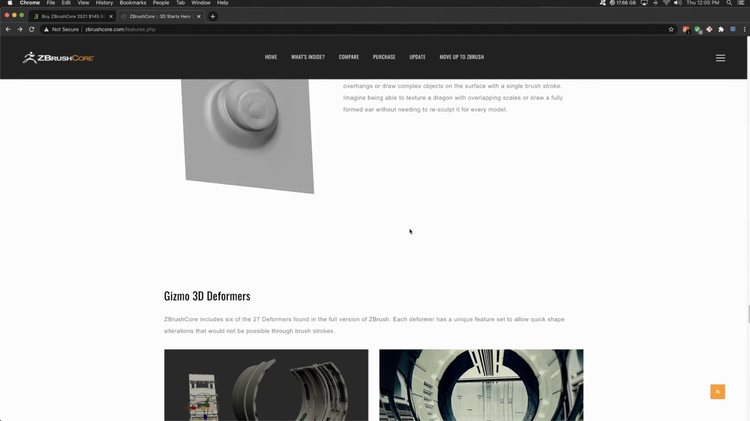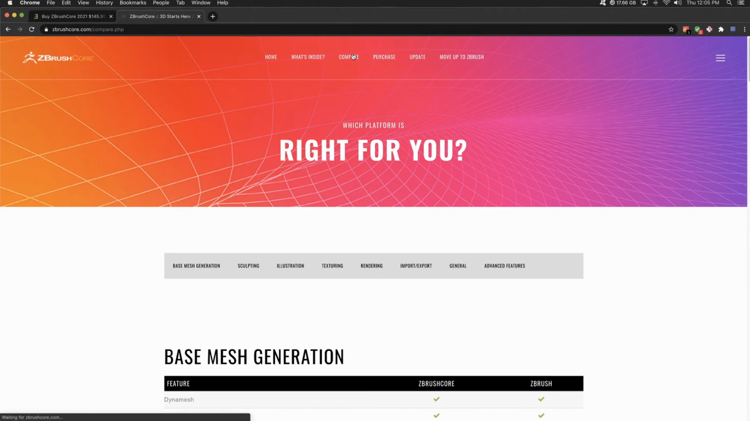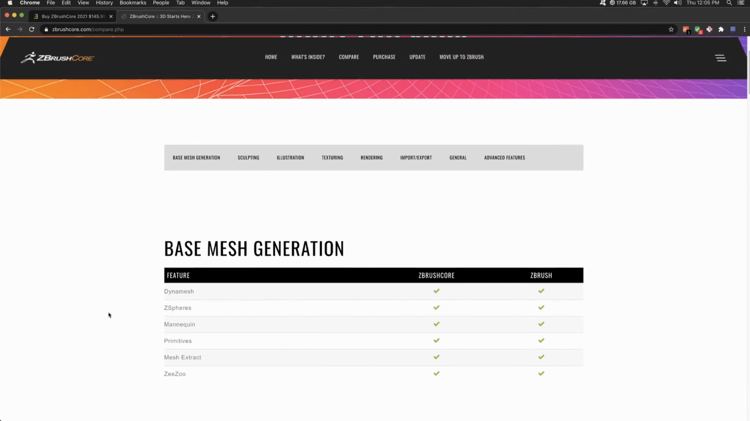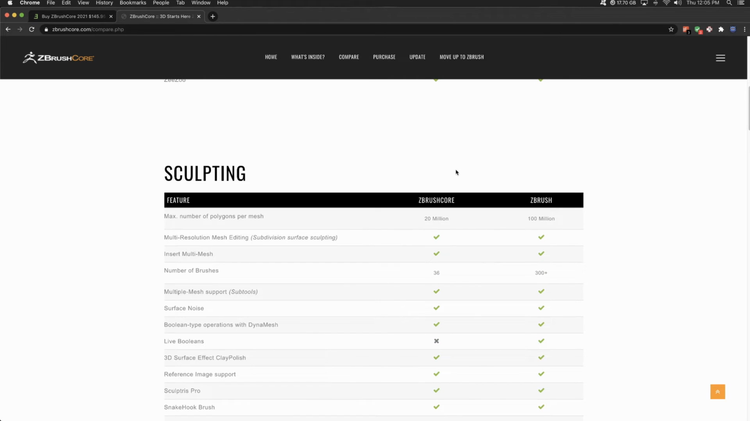Vector displacement mesh brushes. Let's go and compare ZBrush Core now to ZBrush. So all of this is the same. You get all of this wonderful stuff. This is ZBrush Core and ZBrush on the right. So sculpting, you're limited to 20 million polygons per mesh. It's not really that big a deal. That's a lot. Number of brushes. Honestly, there's only a handful of brushes that I use anyways. So this number it's not that big a deal.